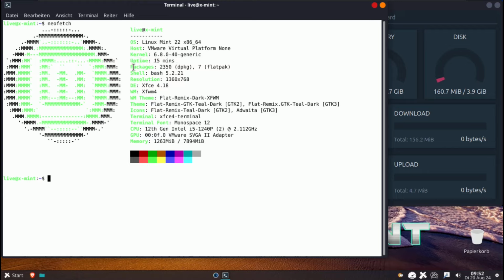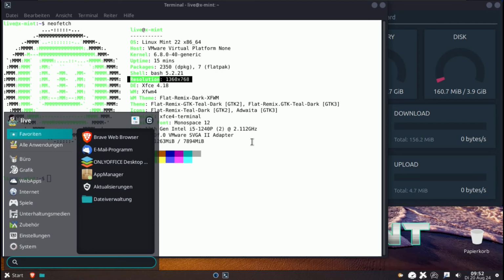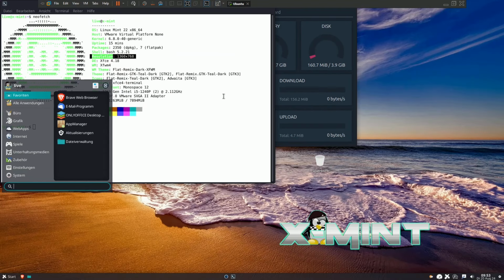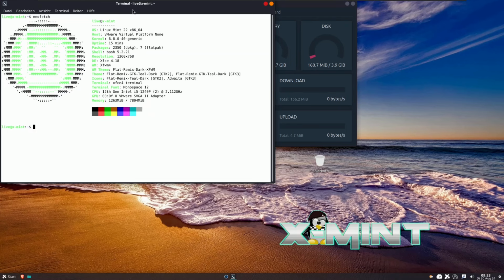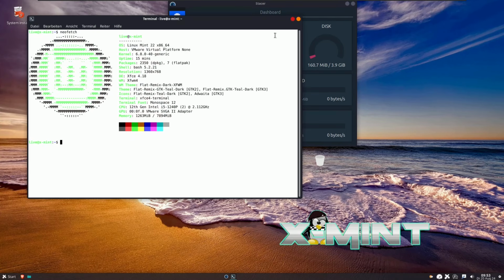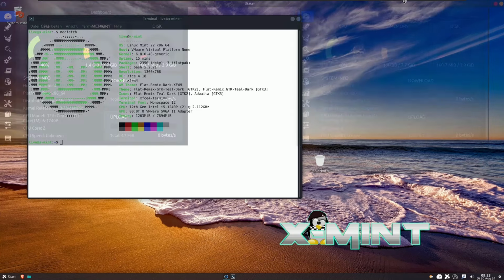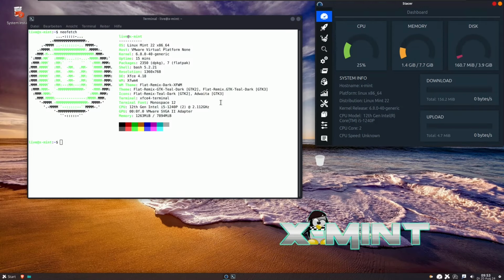Here are the packages, which is 23507 Flatpak, and here is the shell, bash version 5.2.1. So the resolution, it says 1360 by 768. Let me try to change this to 1920 by 1080. So right now we are having the resolution of 1920 by 1080. I thought it was 1920 by 1080, but it was 1360 by 768.